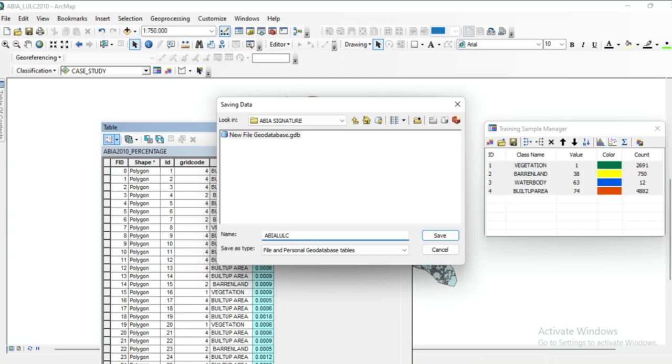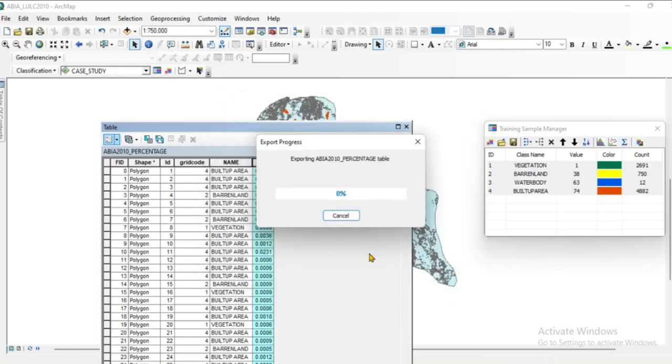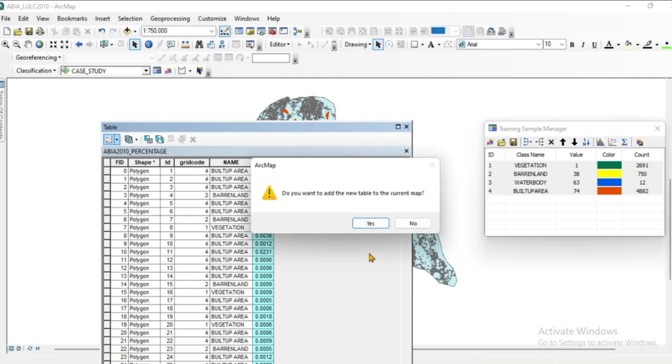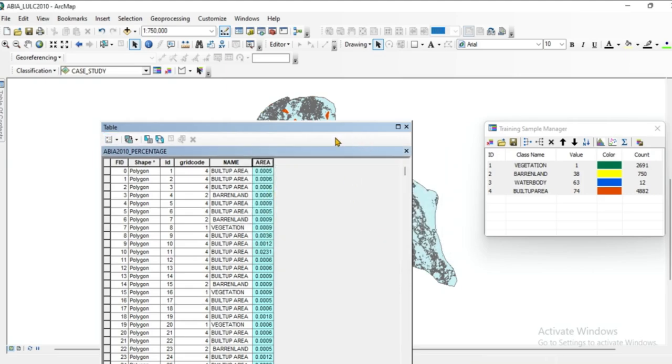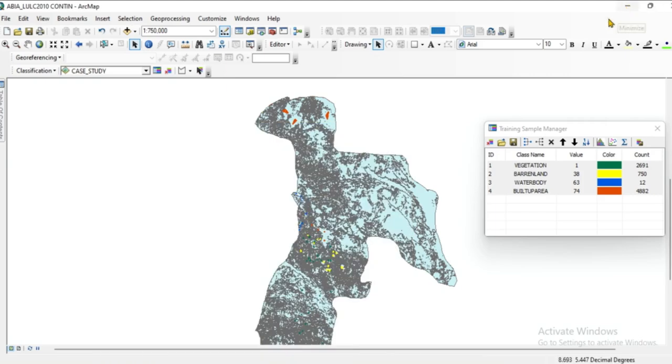ArcGIS land use land cover percentage 2010. Go to DBS table, save it as a DBS table, save, then OK. Now you are exporting this, processing. Yes. Now close your attribute table. Now you are done with your table.